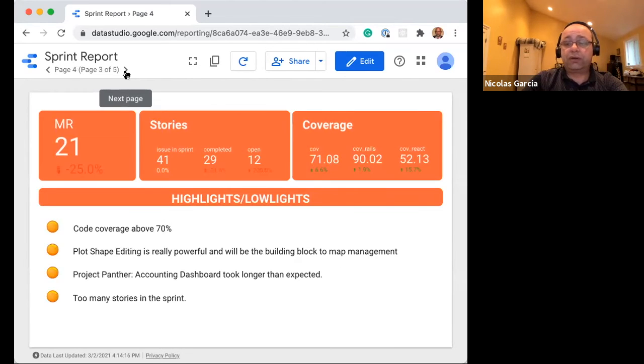This sprint, we had 21 merge requests. Usually our number hovers around 22. In fact, our target is 22. So we are a little bit below, but this is not a problem. This sprint, we had 41 issues in the sprint, but only completed 29, and we had 12 left open. In terms of code coverage, our code coverage is now 71%.